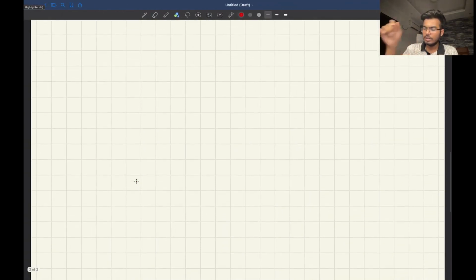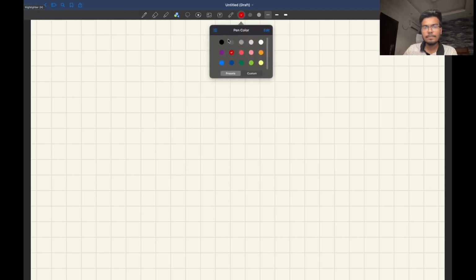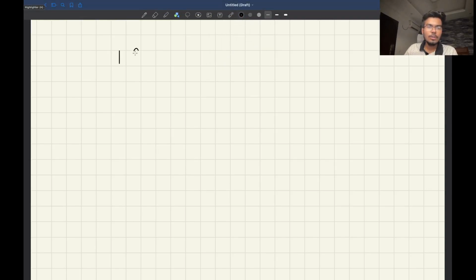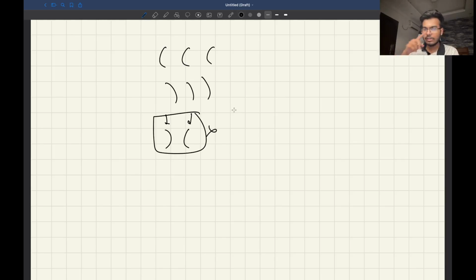So we have 3 open brackets and 3 closing brackets. How can we make a valid subsequence out of this? There is only one condition: a closing bracket must always come after an opening bracket, it cannot come before it. If that is the case, then that subsequence will not be valid.